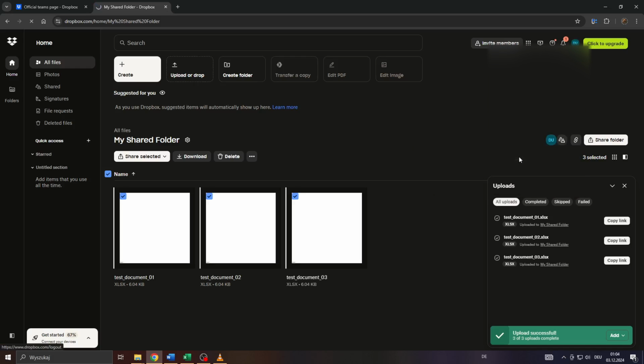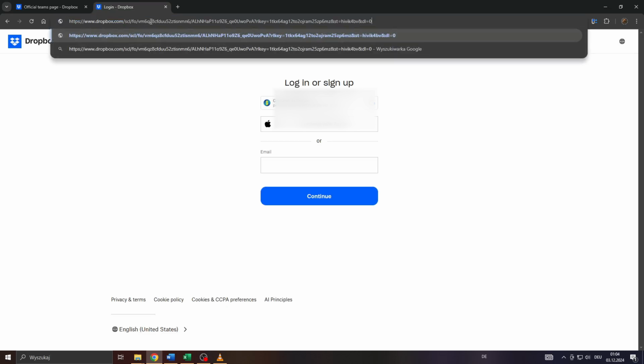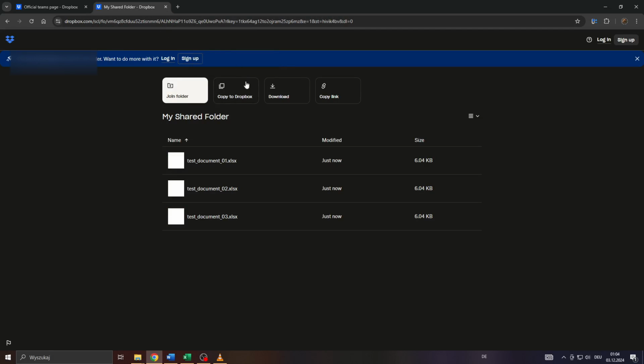After that, log out of your account here on Dropbox, open a new tab in your web browser and simply paste your shareable link here into the URL address at the top. Press enter and there you go. As you can see, now you have been given access to that uploaded file of mine.